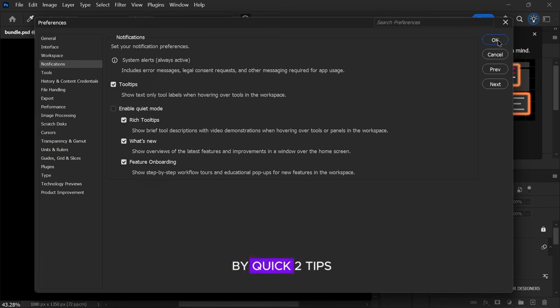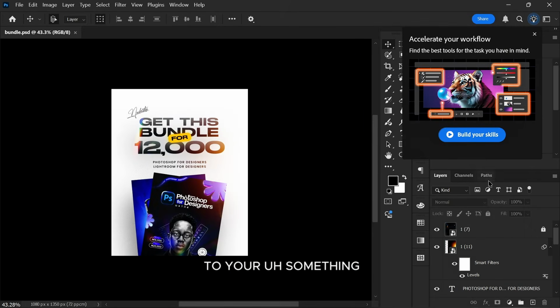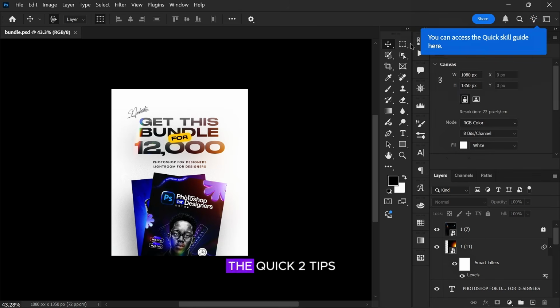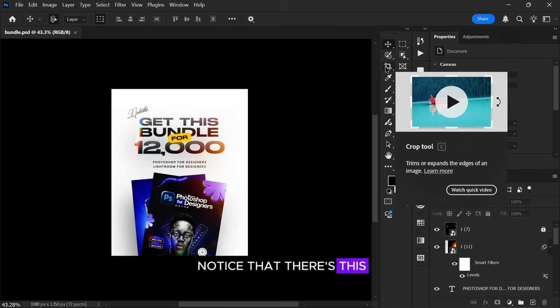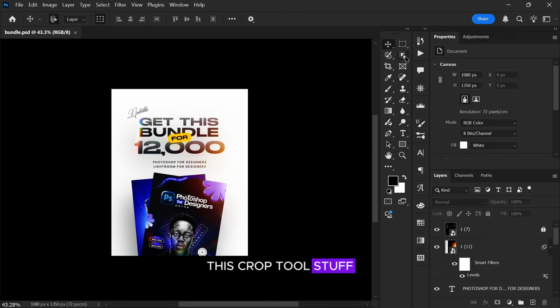Now what do I mean by quick tool tips? If you come over to your tools and you hover on a tool, you are going to notice that there's this pop-up, this crop tool stuff that comes up. So it comes up for every tool. I don't know why it's not showing.